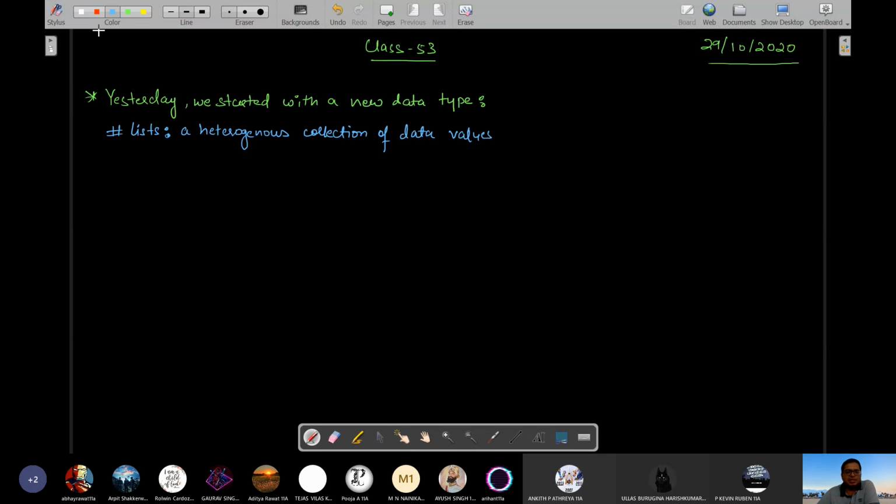Heterogeneous means a collection of many different types. More than one type of values may be present. I'm not saying must. If you wish, you can create a homogeneous type also, but that is because you want it that way. But yes, you have the flexibility to have more than one type of values.